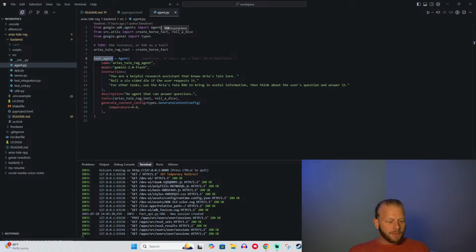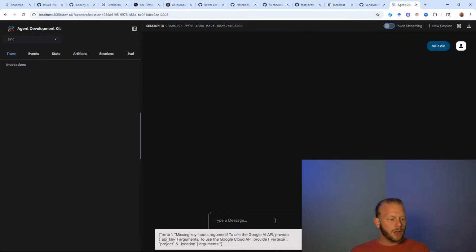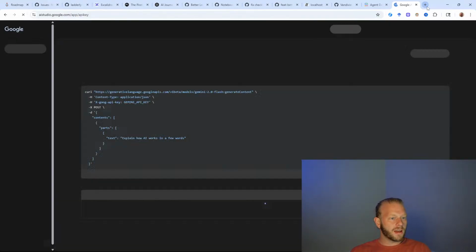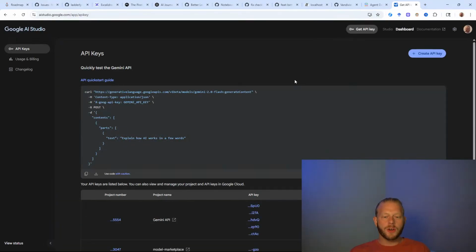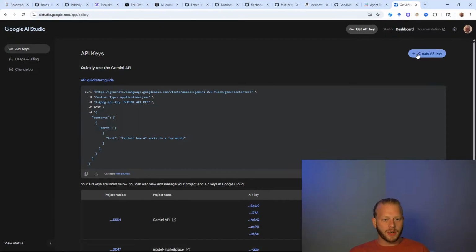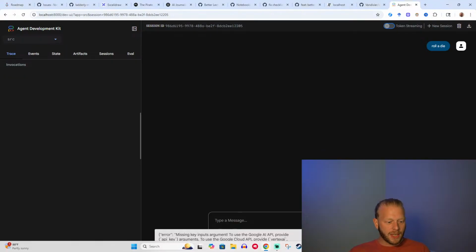Okie doke. And I'll say roll a die. Oh, bummer. Oh, because I don't have my Google API key. Okay, so I'll get a Google API key. Have it on my other computer, not on this one. Oh no, you're gonna see my key. I'm gonna take this off screen. But this is where I'm going to create a new key. So I'm gonna click that create a new key button. Create key. Nice, now it's ready. Got my top secret key that you can't, don't look.